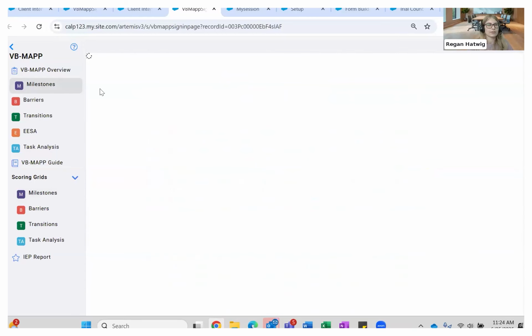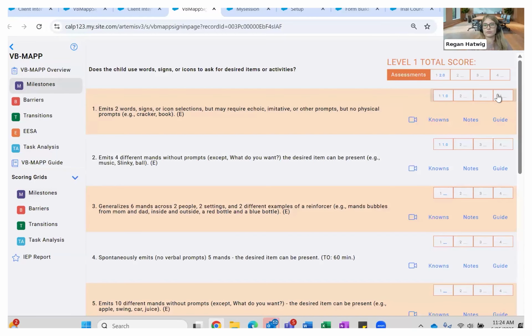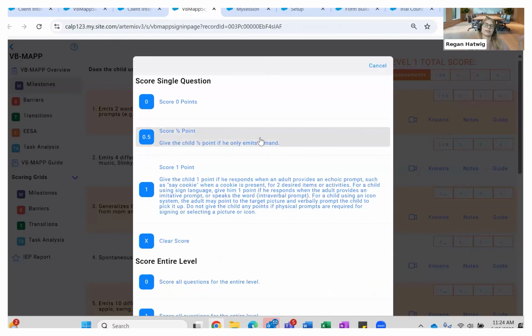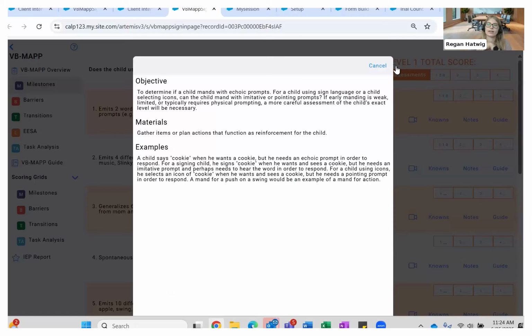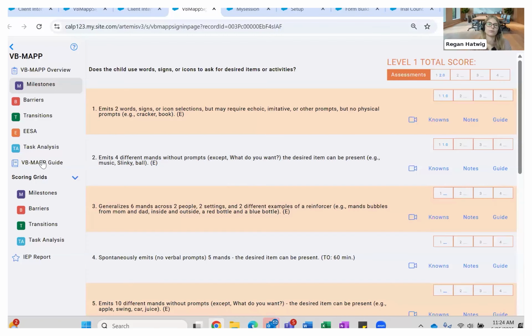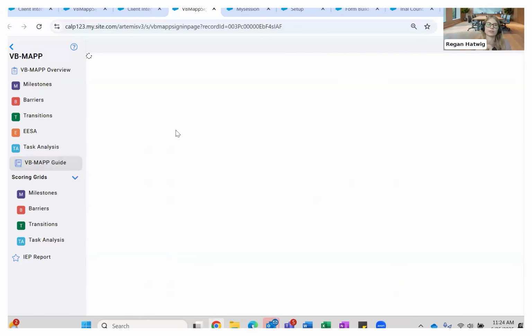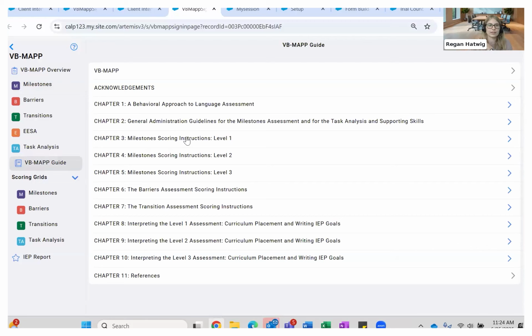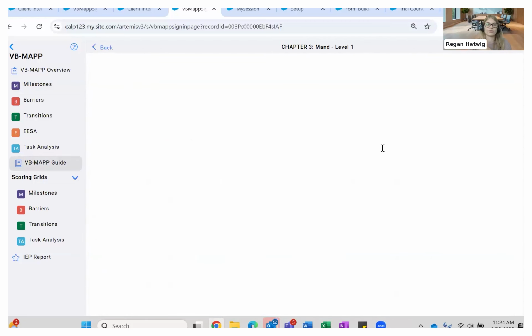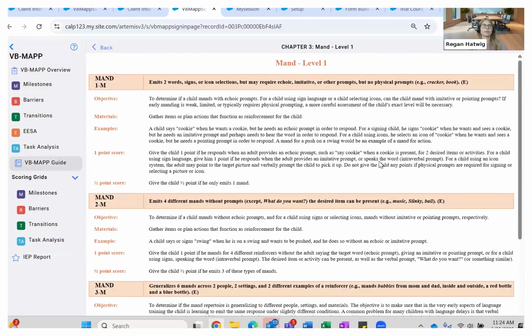And then I did want to show this is where you would actually score it, and there's videos here, and then when you score, you click on it, and it gives you a description of how you should score each one. And then you can also access the guide and all of these things. And then the full VB-MAPP guide is also available through here as well. So just as an example, you can access the whole thing through the VB-MAPP app itself within Artemis.